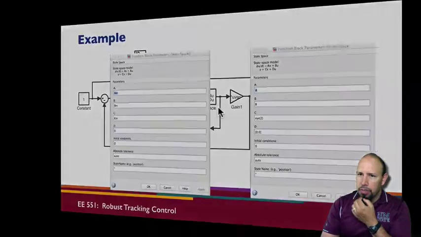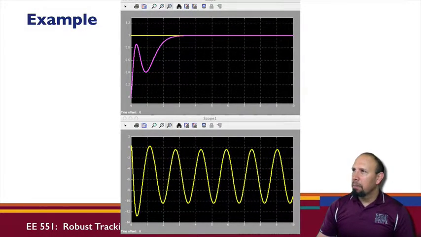When we go through and simulate, this is the result we get. So what's going on here? Well, this is the output of our system. Here's our reference that we're trying to track. We can see that at time 3, the response has locked on to the reference signal. So it works.